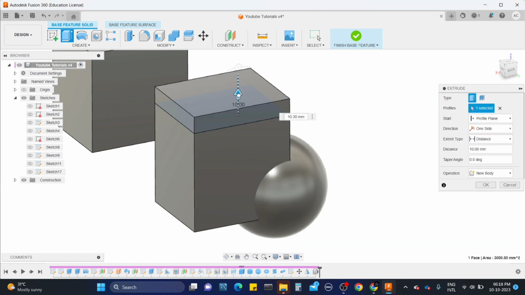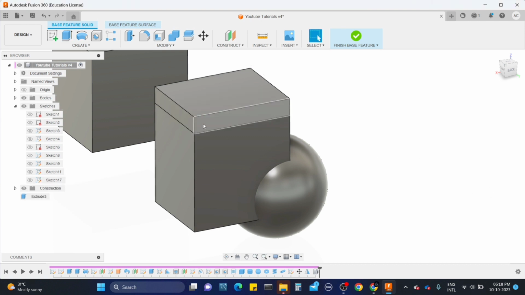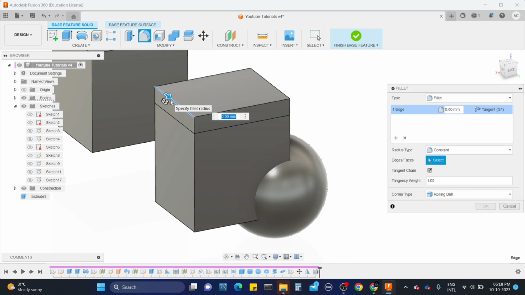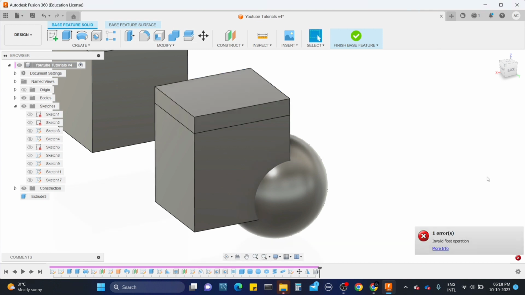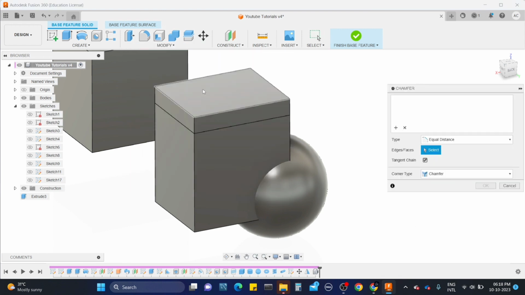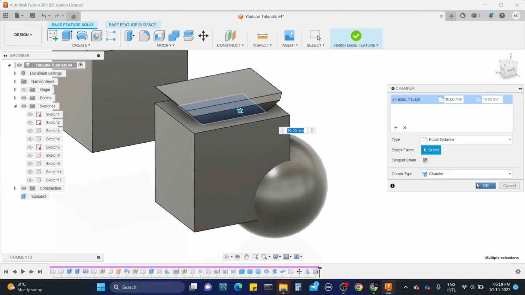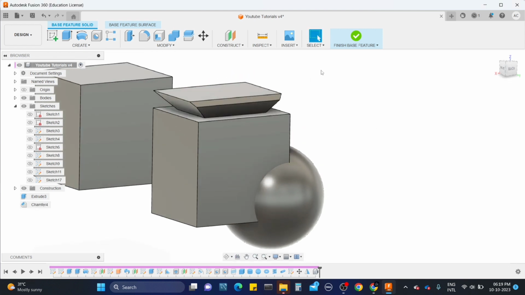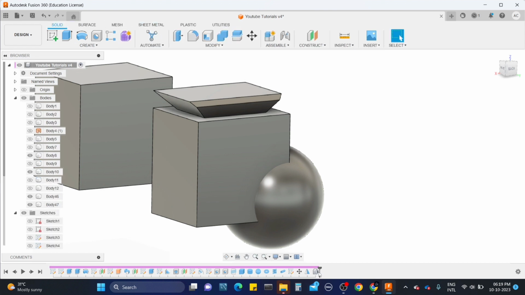If you want to extrude, just like any body, let's join and click OK. And if you want to perform create operations, you can also do that. Okay. If you want to do chamfer, you can also do that. Like this, you can do any operations you want. After the end of the operations, just select finish base feature. And the timeline will not be recorded, but only the base feature is selected.